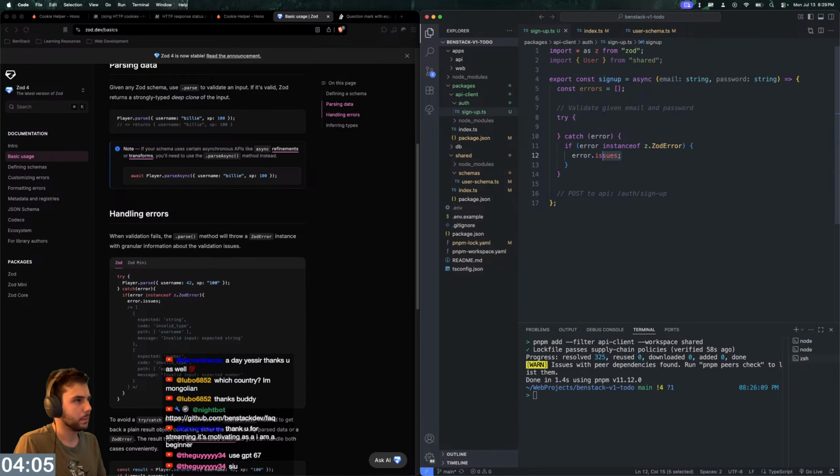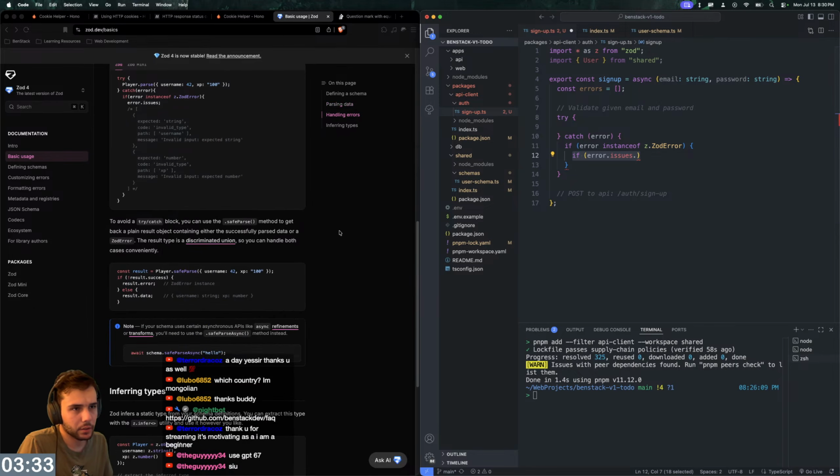Yeah, okay, so you know what we can do? Just say if error.issues.path. Oh, because it needs to be, because it's an array of objects, right? Because what I'm trying to do is return custom error messages, right? I'm just thinking about how to do that with this.